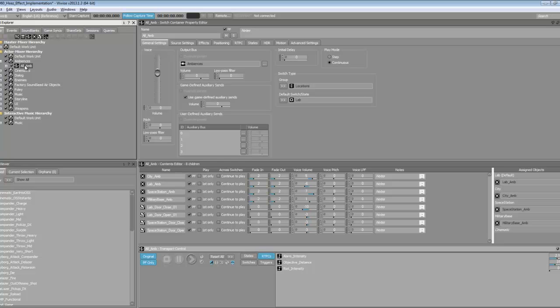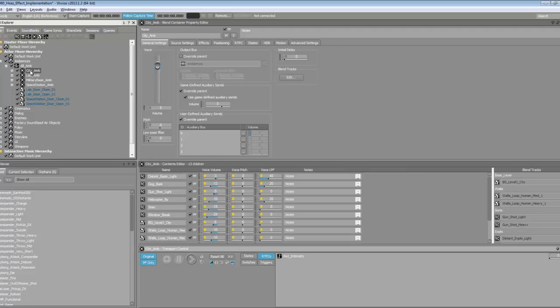We found that using the switch container was the easiest and most organized way to switch between ambient spaces. It just worked out in the event structure. It was really easy to implement that. So I'm going to open up that switch container. And within that, I have 4 blend containers and then some door sounds as well, just single one-shot sounds. I'm going to start off looking at this city ambience blend container.